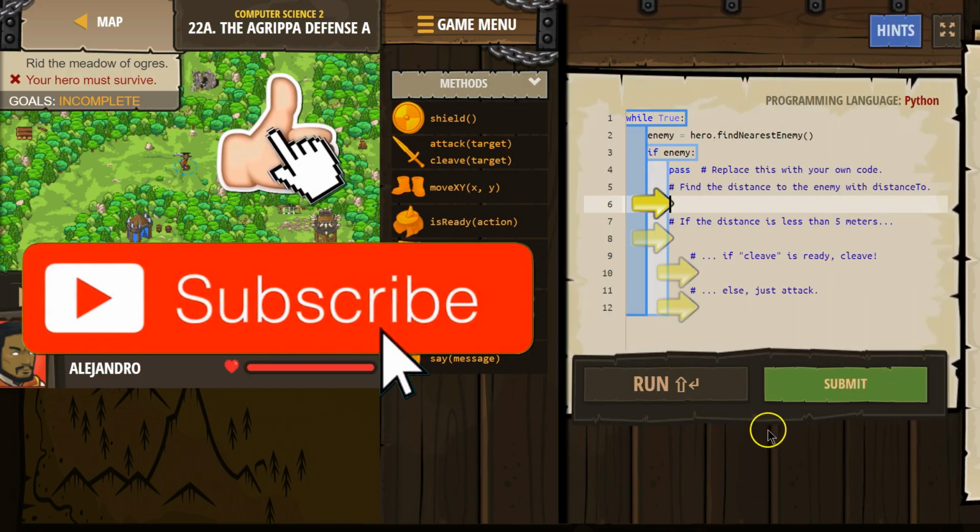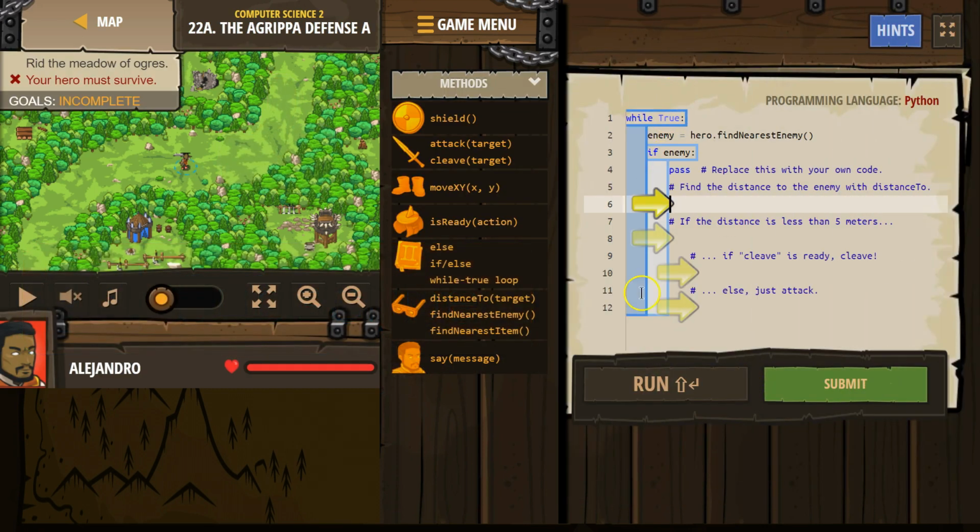Alright, start. So, let's see. We have our true loop, which repeats code forever. We have our if. We first declare this, right? We make an enemy variable. I then tell my hero, hey hero, look around and find the nearest enemy. If the hero sees an enemy, that enemy is now named enemy. Or, if my hero sees no one, enemy equals nothing.